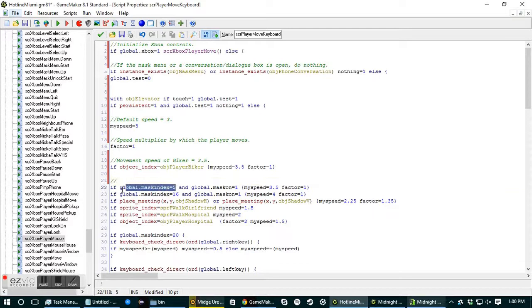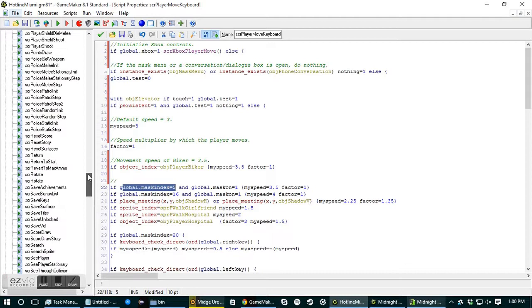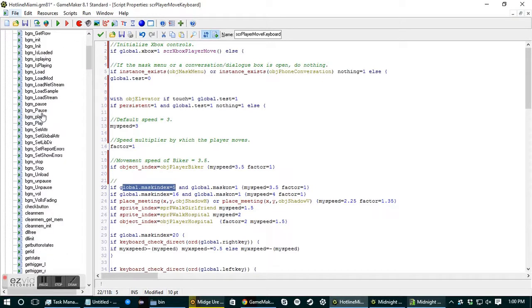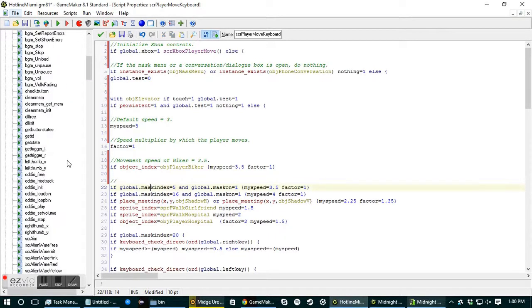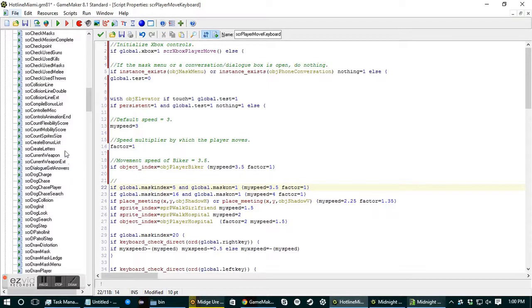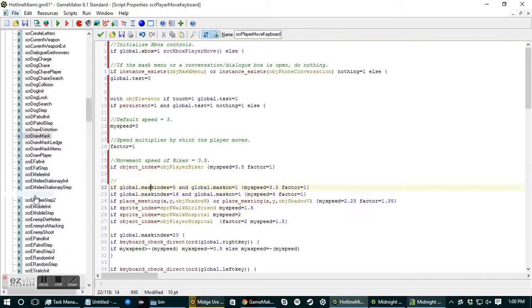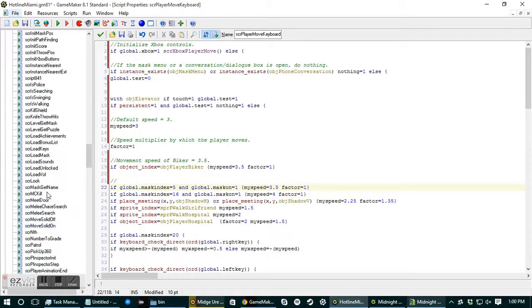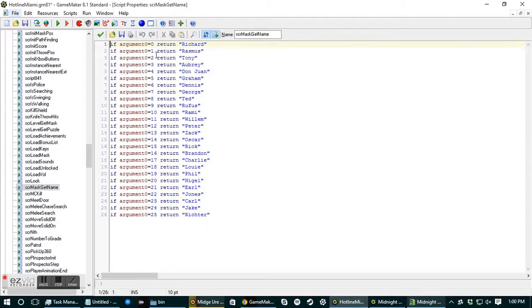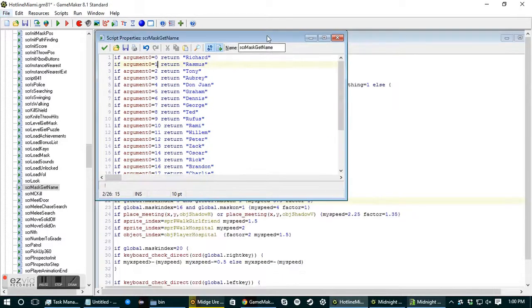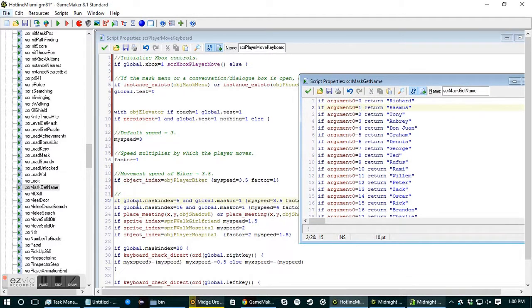So global.mask index equals 5. This basically corresponds to the mask you want to make. For example, you can get a complete list of the masks along with their respective mask index in the script, I think it's get mask names. Mask get name, here, and each one of these numbers corresponds to one of these separate values.